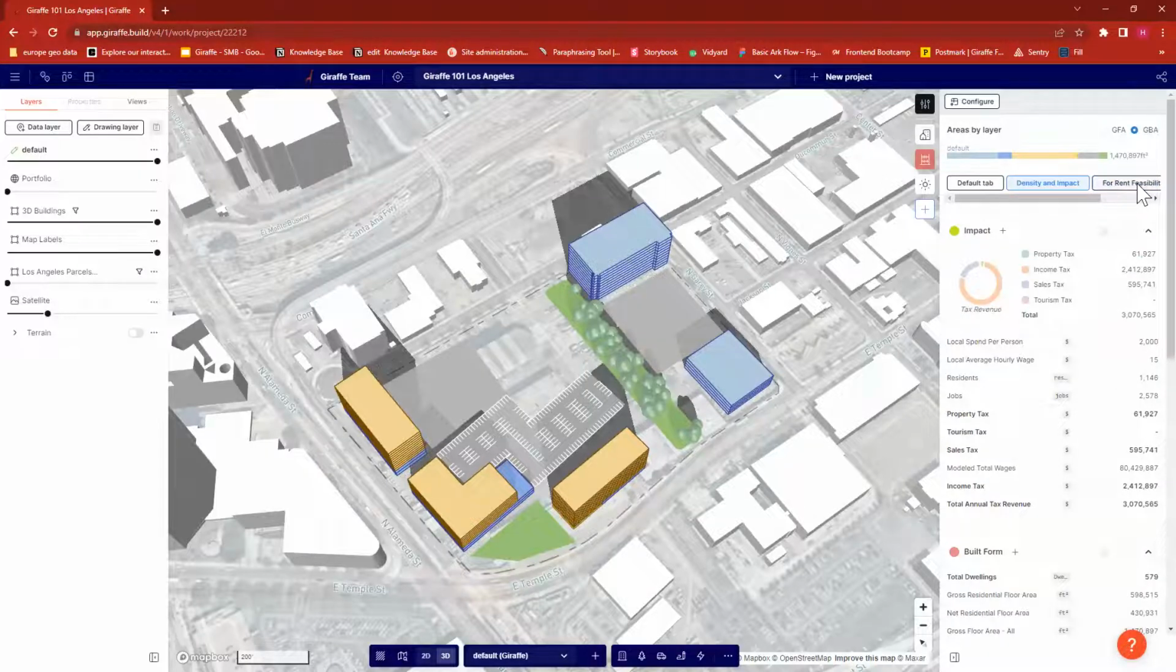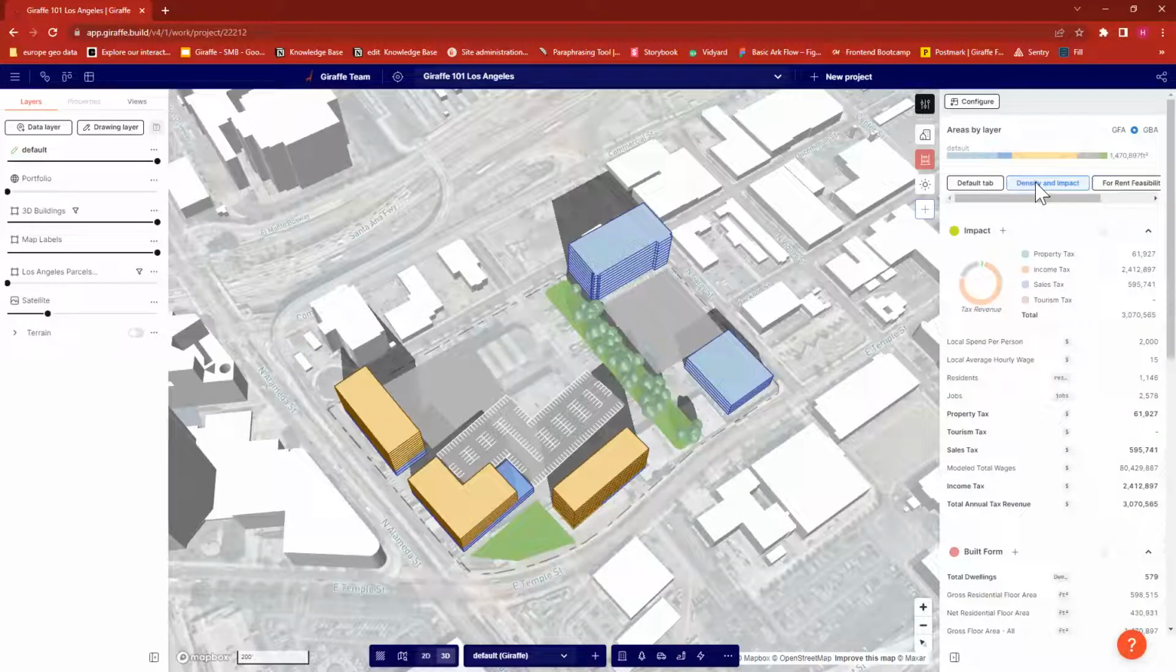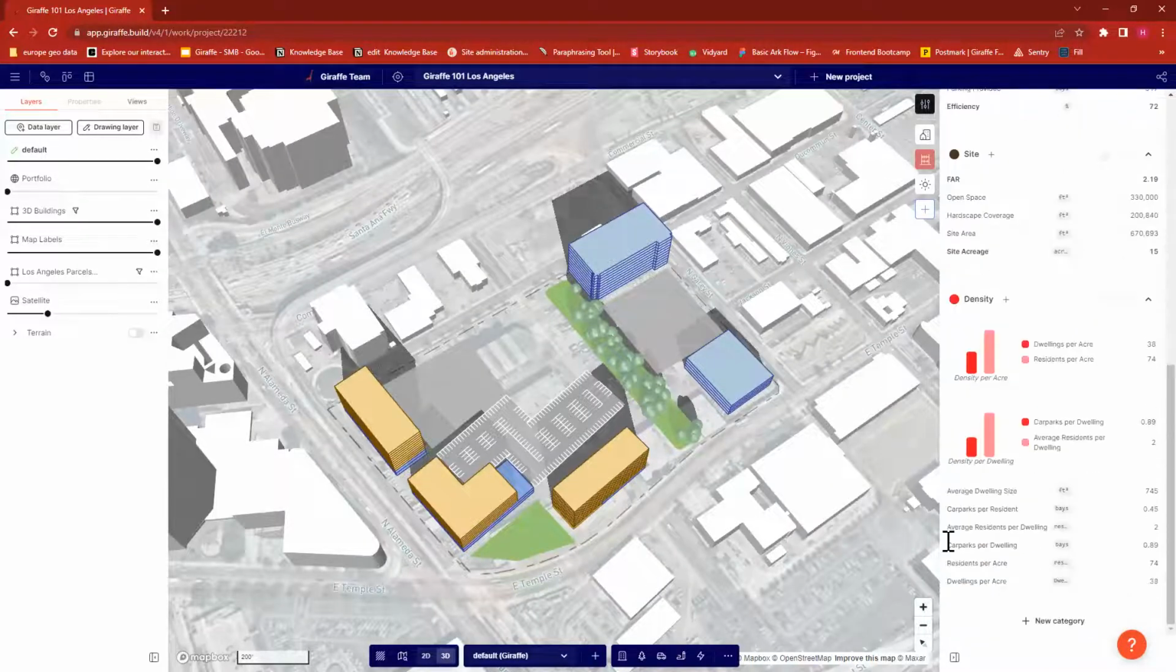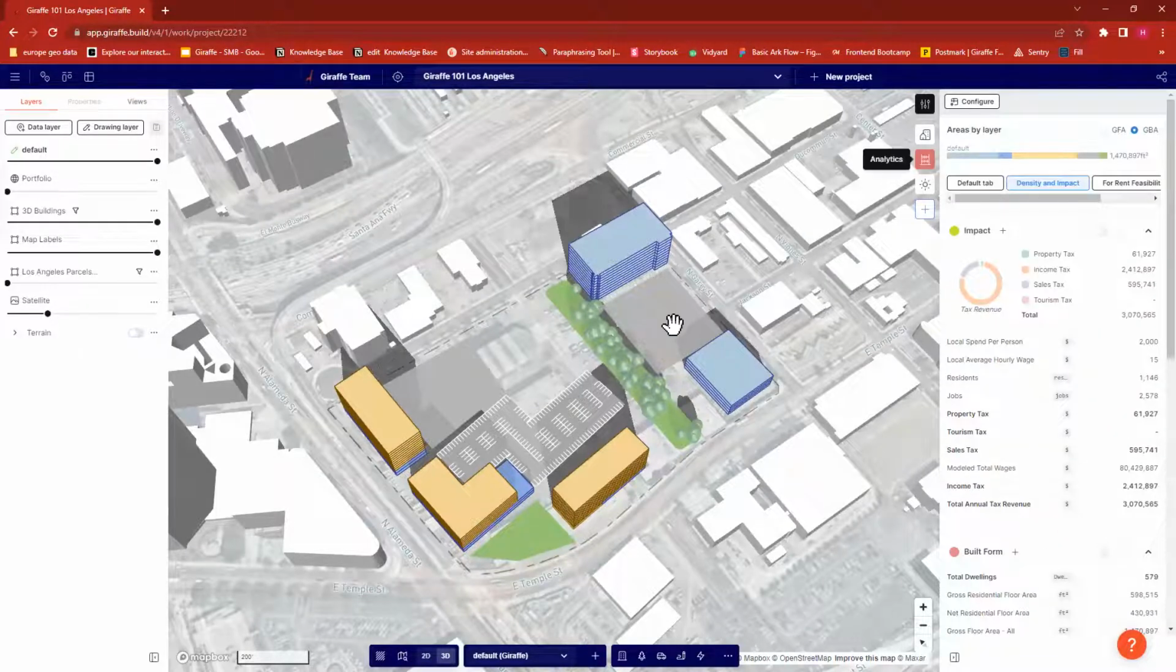Besides doing a for rent feasibility pro forma, if you're more interested in community impact, you can do a density study or a tax impact study. All kinds of calculations are possible in analytics.